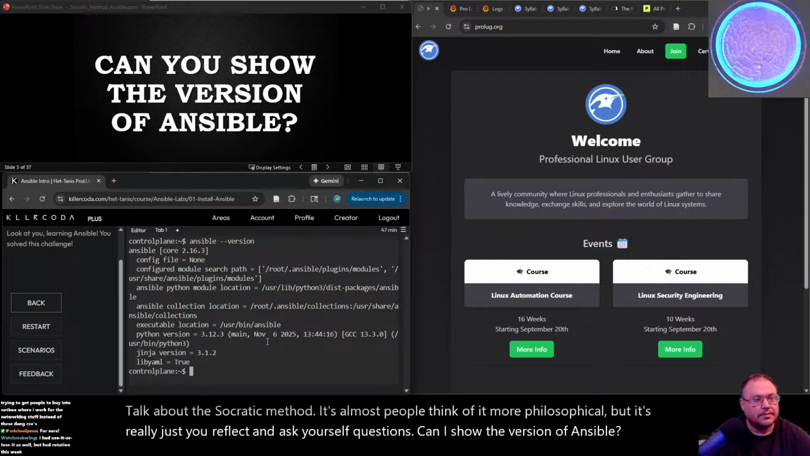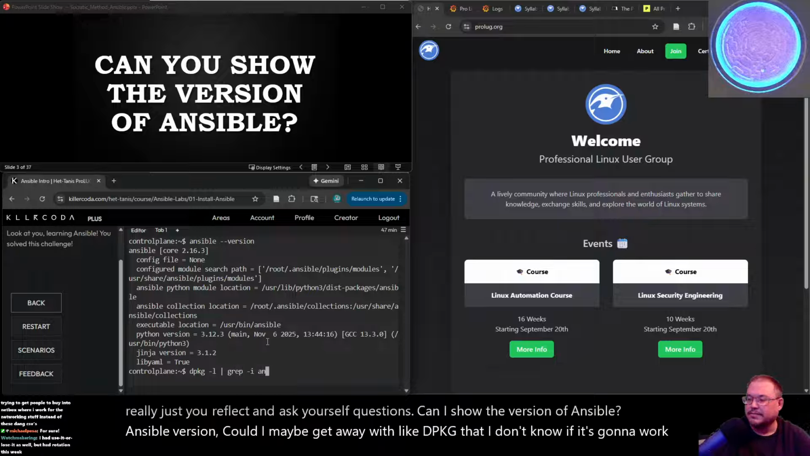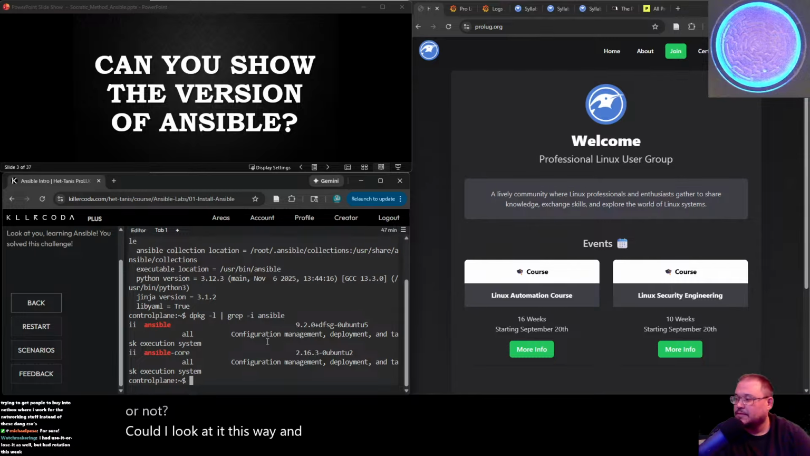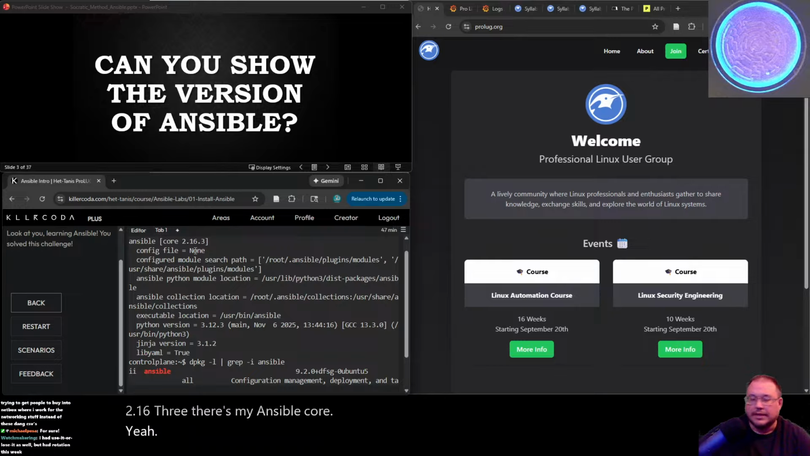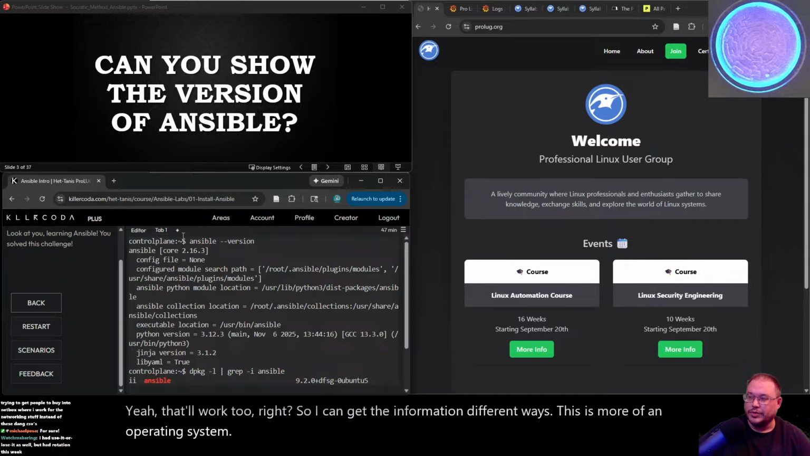ansible --version. Could I maybe get away with something like dpkg? I don't know if this is going to work or not. Could I look at it this way and see the version of Ansible? 2.16.3, there's my Ansible core. Yeah, that'll work too, right? So I can get the information different ways. This is more of an operating system, and this is more the tool telling us, right?